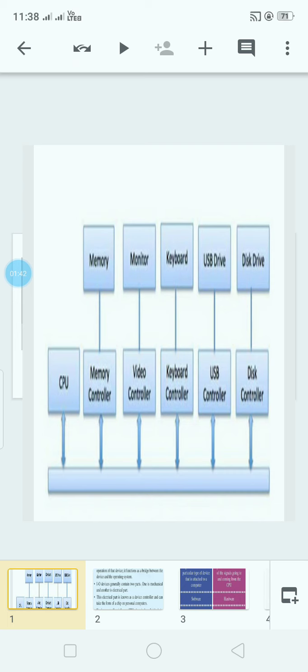Device drivers are software modules that can be plugged into an OS to handle a particular device. The device controller works like an interface between a device and a device driver.